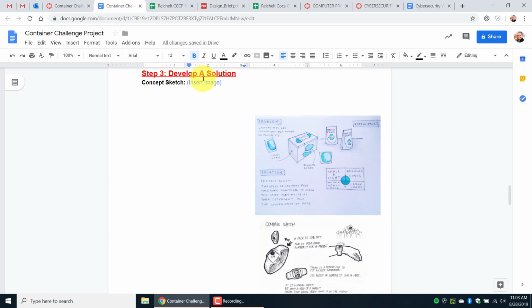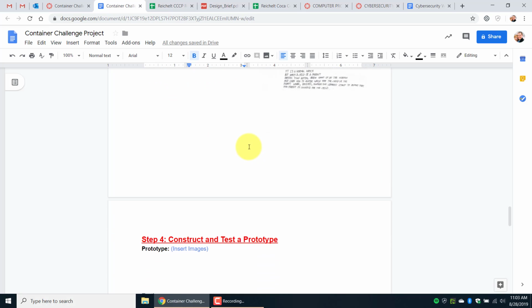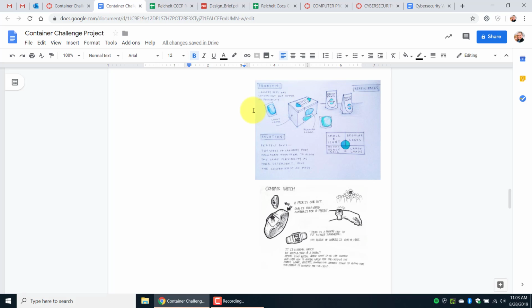So step number 3 is developing a solution. So for this, it's all about a concept sketch. Okay, so step number 3 is a concept sketch overall. So for the concept sketch, we haven't gotten into technical sketching yet. So it doesn't have to be a technical sketch, which I know you don't know what that is, but we'll get into that. But I would like to see at least 2 sides of the object, if not more. So if you notice this one, we see like the side of the box, the front of the box, a couple different sides of the box.